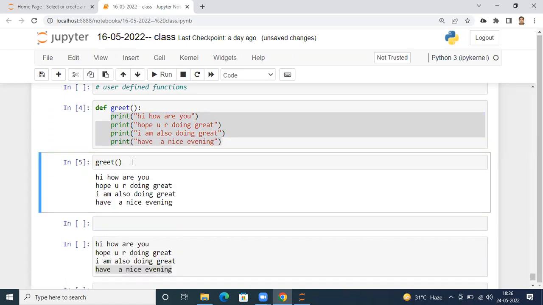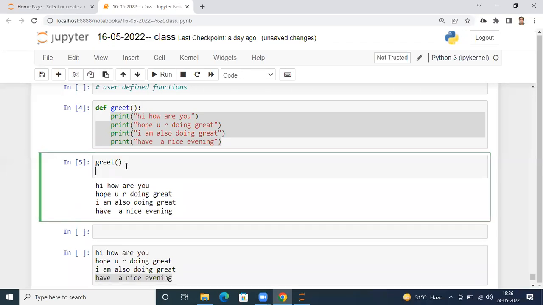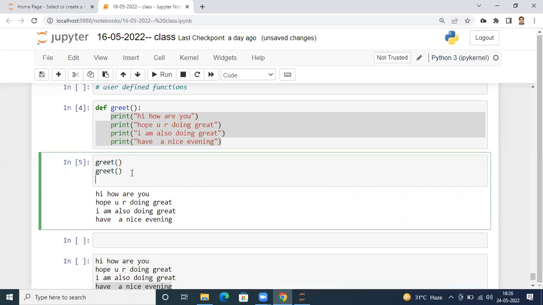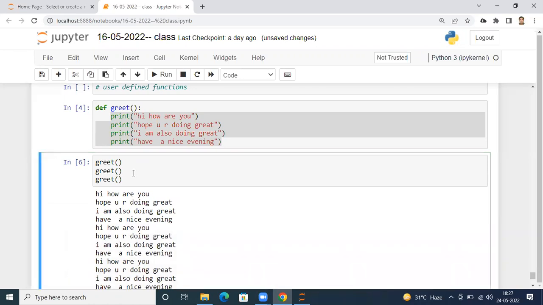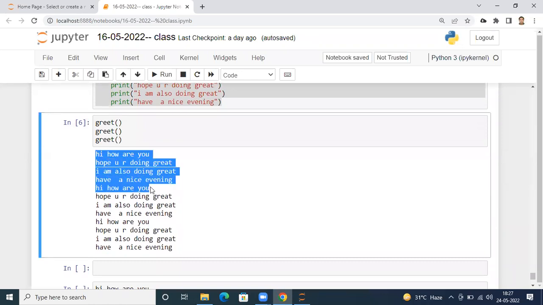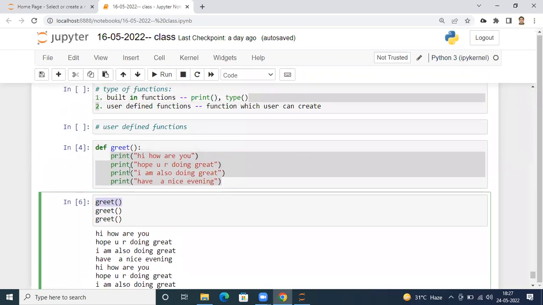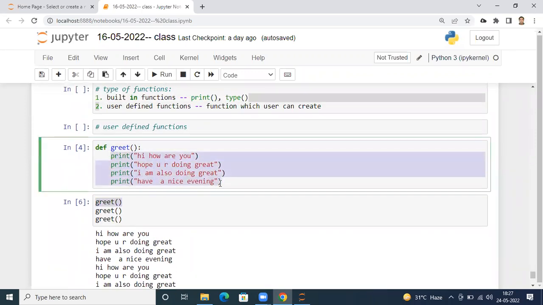Anytime I want to print it again, I just have to mention it. Suppose I want to print it 20 times, I just have to mention greet again, same thing. Something like this. Let me execute this. See, wherever you require these 4 instructions, you can use just one function call, and it will do all the things that you mentioned inside my instruction set. This is a very, very simple function that we just created.